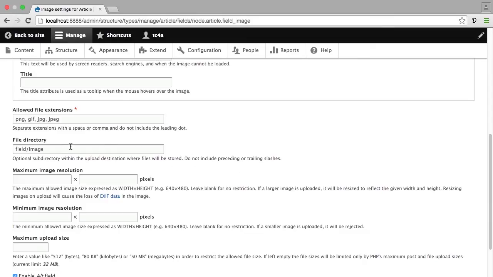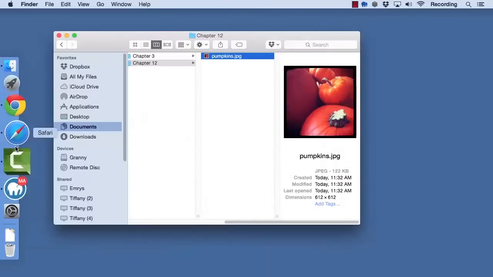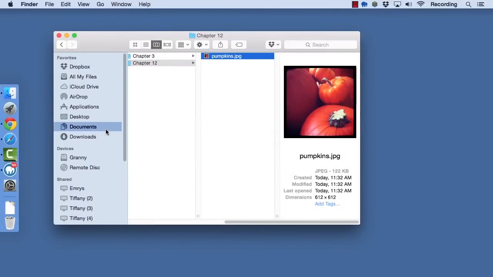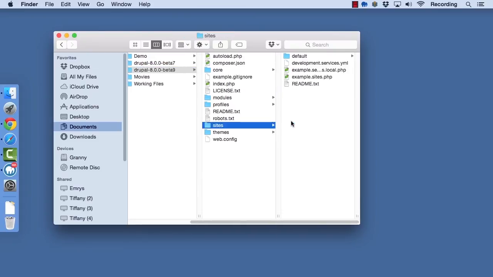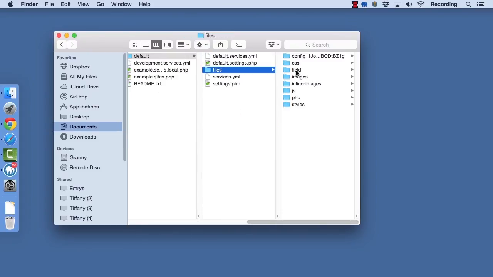One of my favorite options here is the file directory, which allows you to control where in your site code the files are stored. So let's take a look at that. We're going to head over to our Drupal code here. So under Documents, in our site directory here, we have Sites, Default, Files. All of the files that we upload to our site are going to be stored somewhere in this files directory, unless we've somehow configured something else.